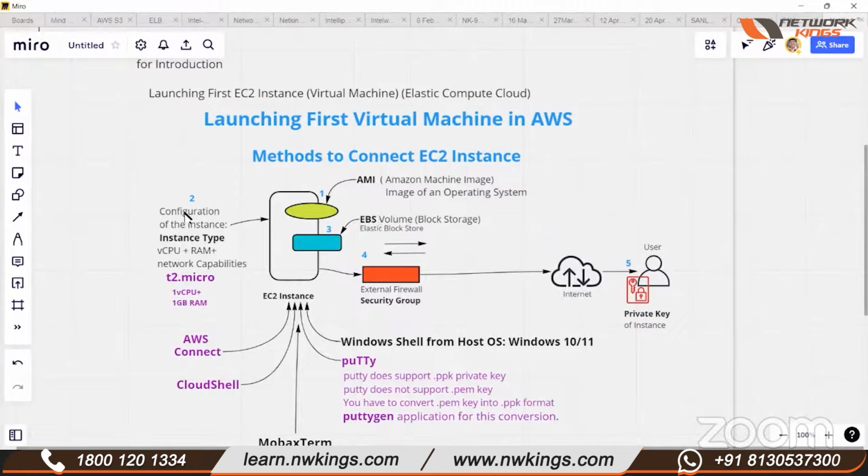And second, you need the configuration of the instance. Because when you create a virtual machine, you always provide compute resources to the instance, right? You provide a CPU, you provide RAM, and you also provide the configuration of the network interface card that you connect with the virtual machine. So the instance type is basically the compute resource, and you provide it at the time of launch of the instance. So we have a virtual CPU, RAM, and the network capability in this.